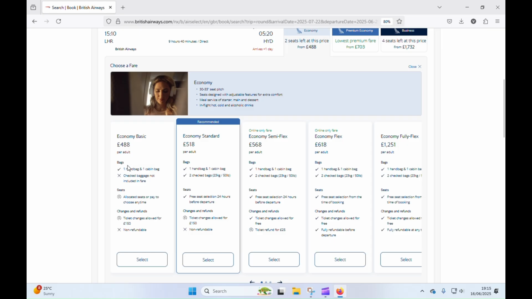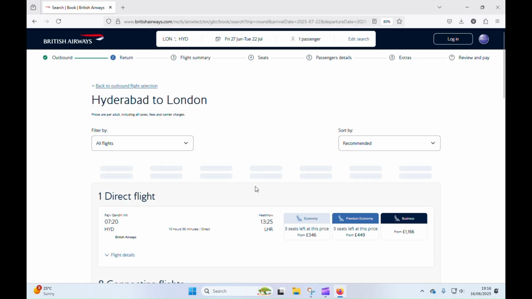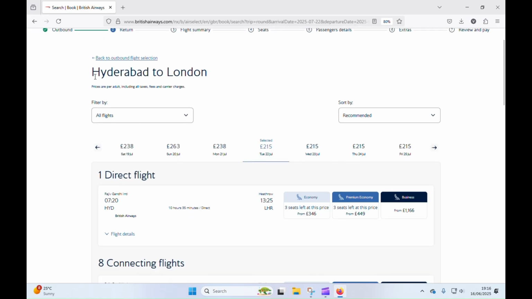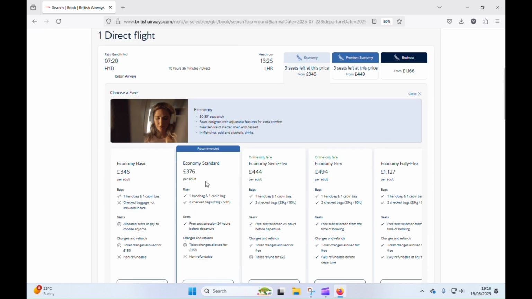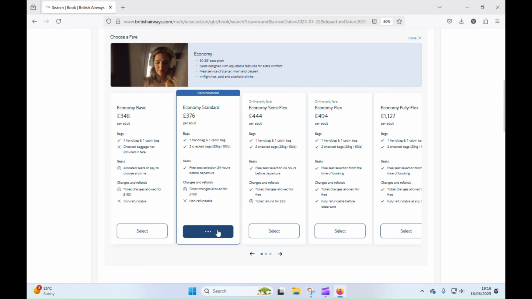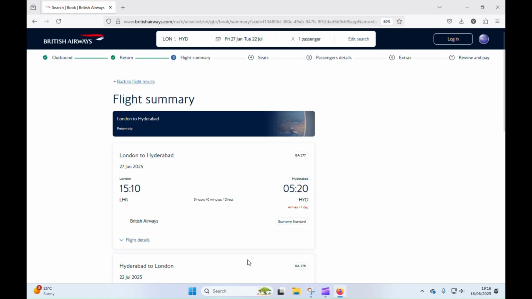Whereas with the economy basic, I only have a handbag and 1 cabin bag, which is not good. I'm going to go with this one, economy standard. And then once you've done, I think this is probably for the return flight from Hyderabad to London, so I'm just going to choose the same economy, and then I'm going to choose the economy standard because it has 2 checked-in bags of 23 kilos each.